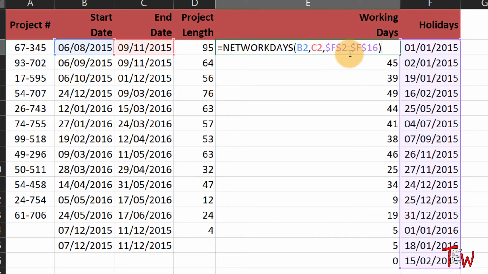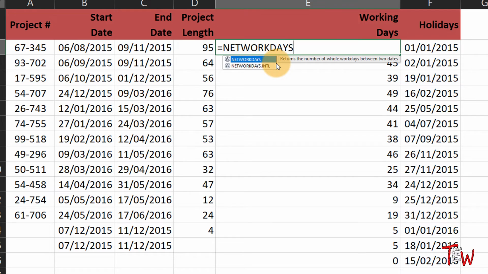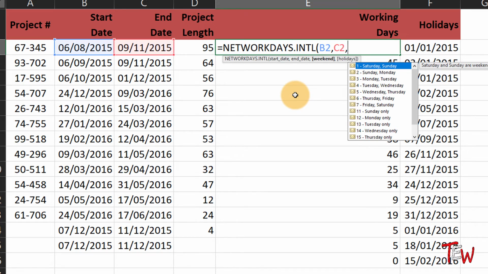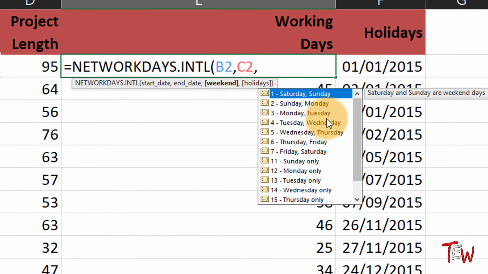So NETWORKDAYS allows us to count the difference between days and take into account holidays when necessary, and it does not count weekends. Now, what if you are in a country where the working days and the holidays and the weekends are a bit different? So as we are putting in NETWORKDAYS, we also see another option here called NETWORKDAYS.INTL, INTL, meaning international. Tab it into place and we will start here, same date, B2, starting date, comma, C2, ending date, comma, and then we see this choice. We see all the possible entries for two consecutive days, Saturday, Sunday, Sunday, Monday, and so on and so on. All possibilities there for two consecutive days, and then we see references here to each single day only.